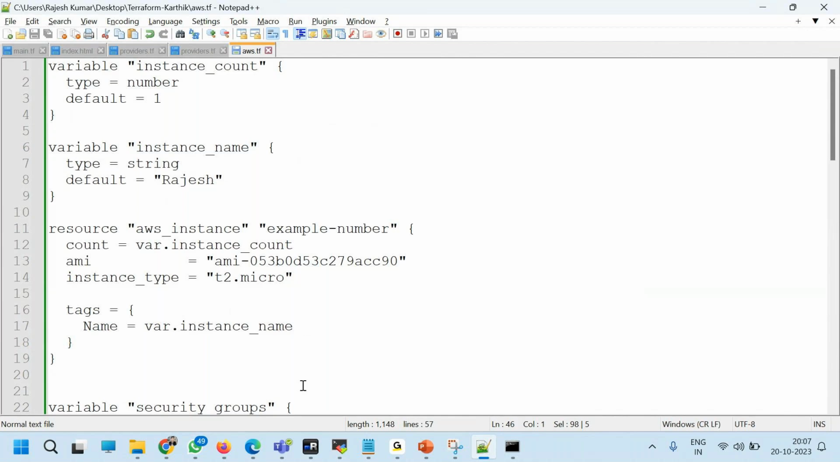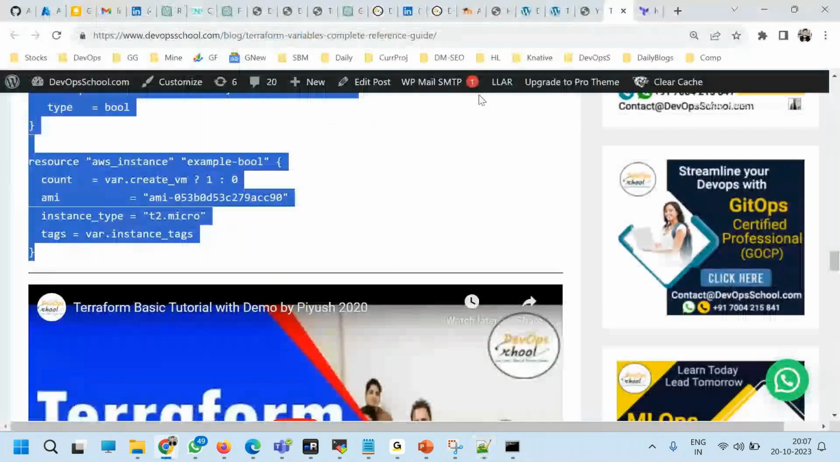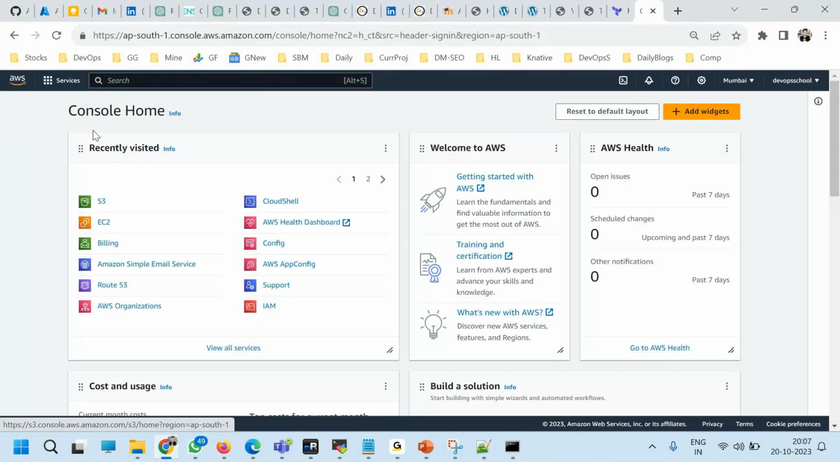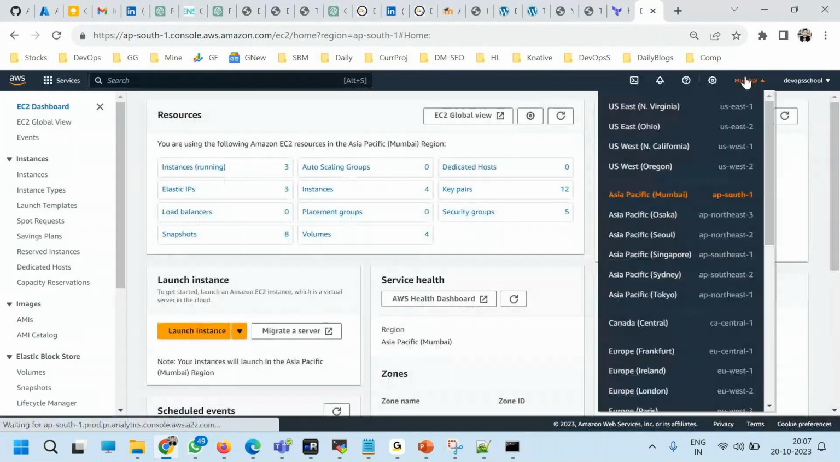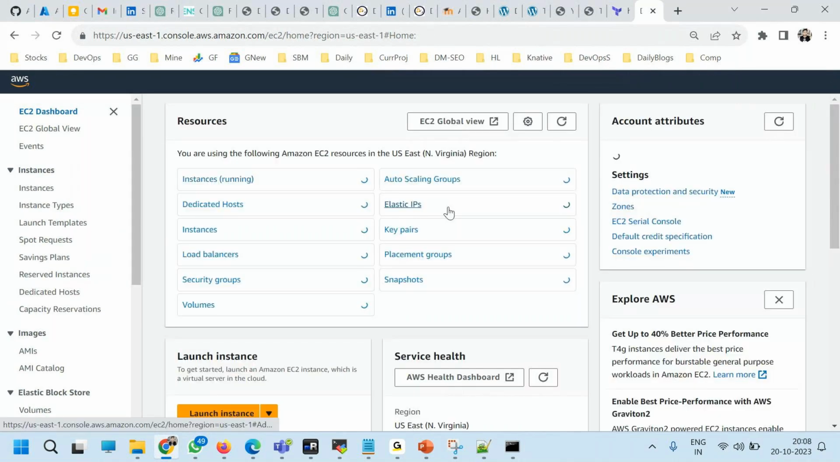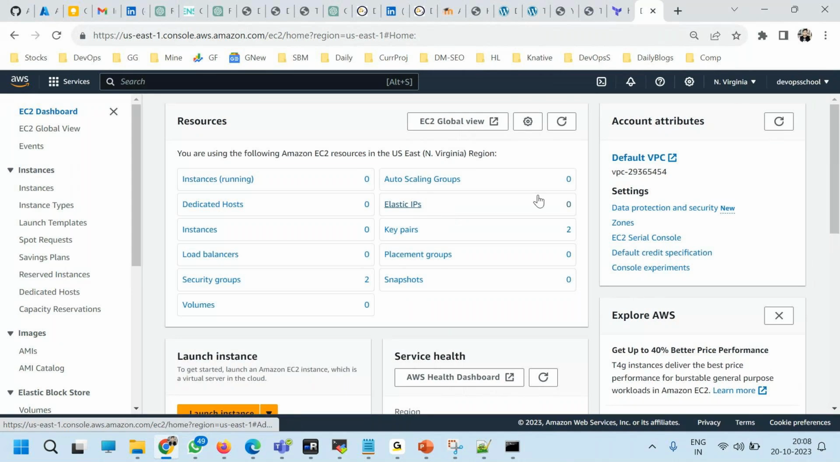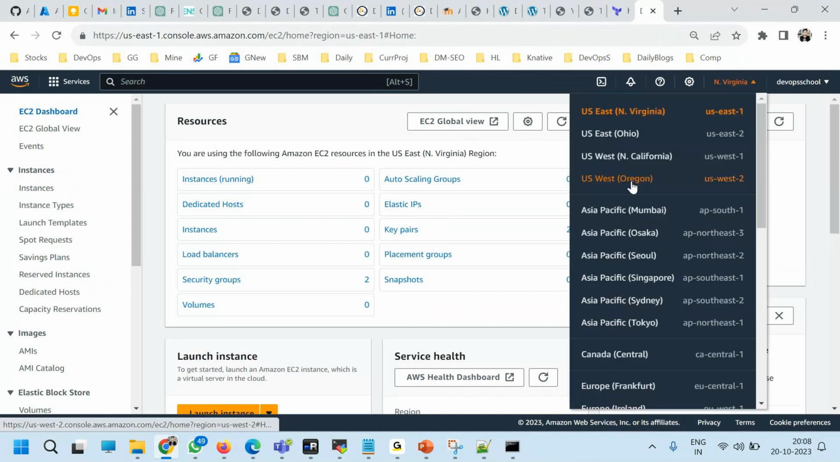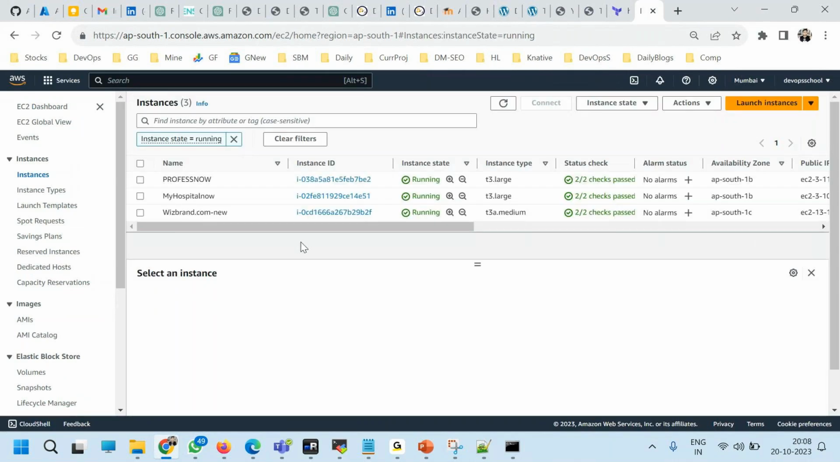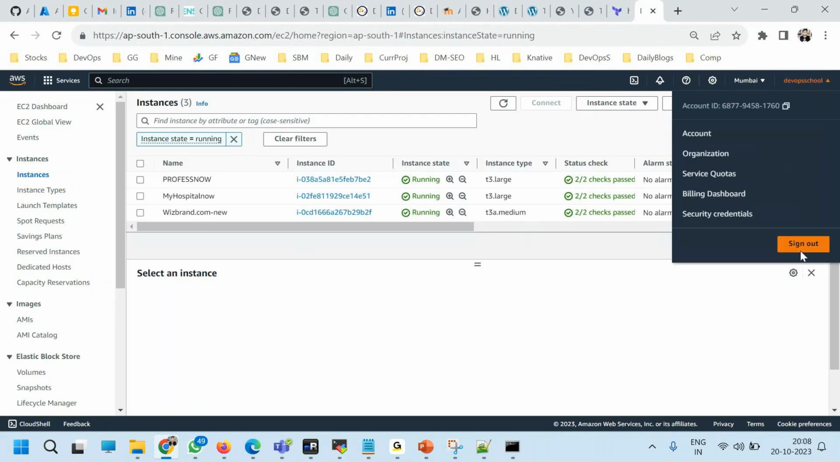So now I'm going to modify this code as per my environment. First I'll log into my boxes, and here I will go for modifying because mine is the Mumbai region. Let me check the Virginia region also. I'll do it in Mumbai only. So here in the Mumbai region, I have three instances. This is a different account actually.